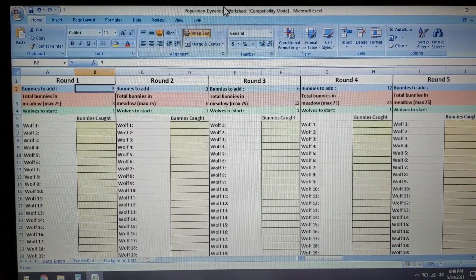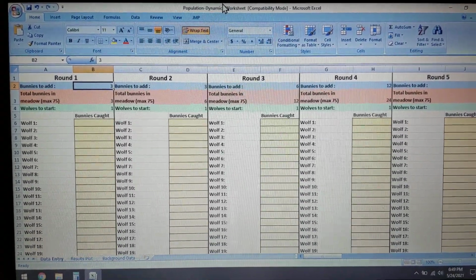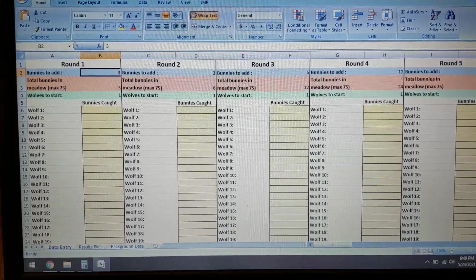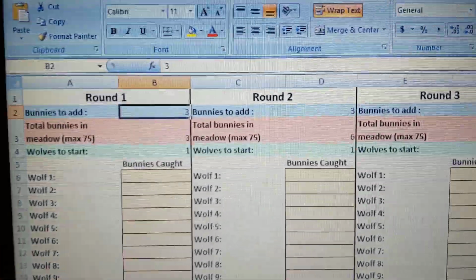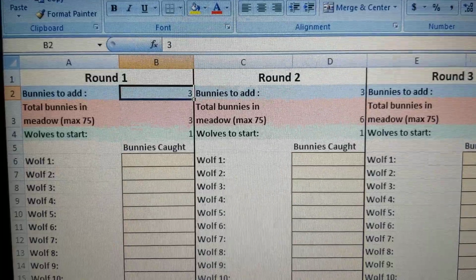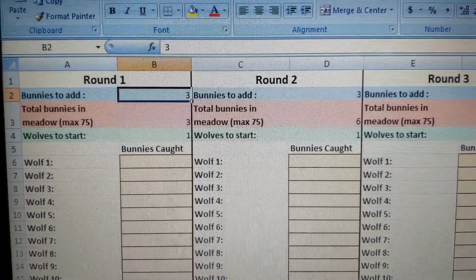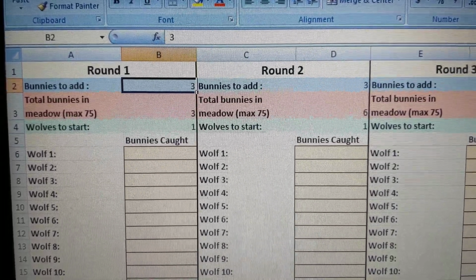All right, and here is our Excel sheet. This is the Excel sheet that tells us what we're going to be adding for each round. Let me zoom in here a little bit for you. We'll start off in round one, and this is all the information that's input in here for us.